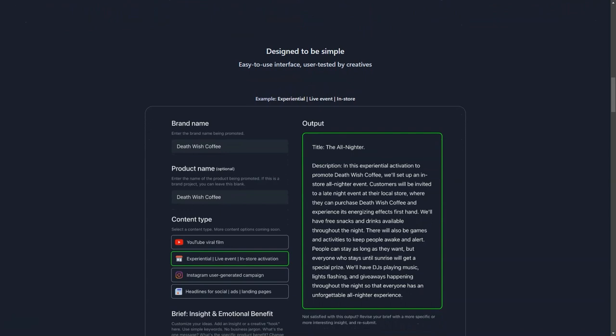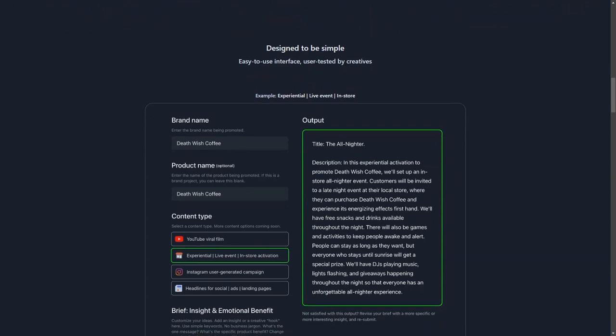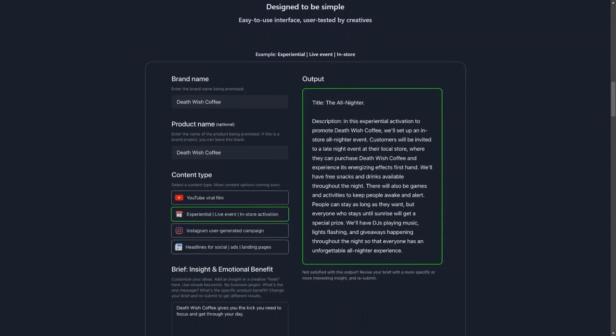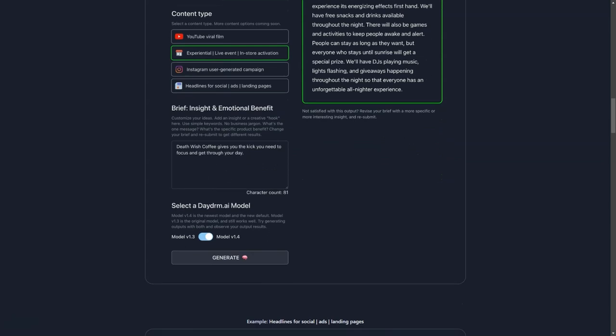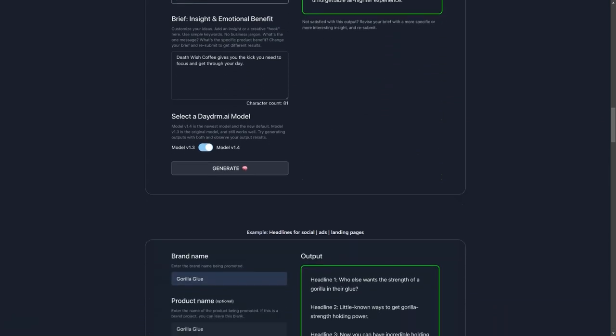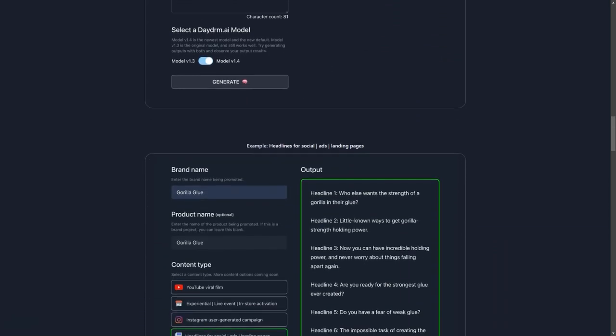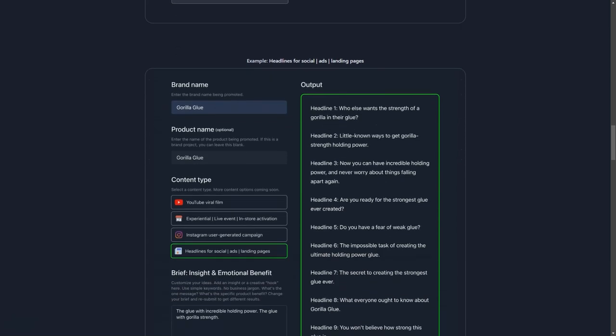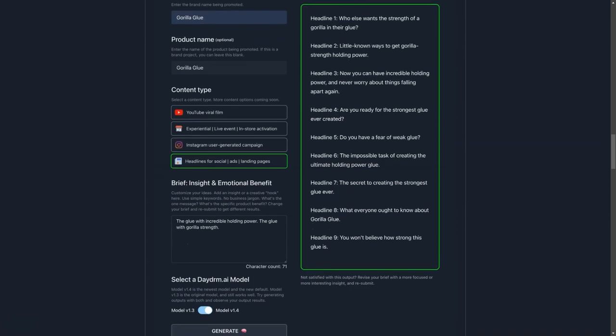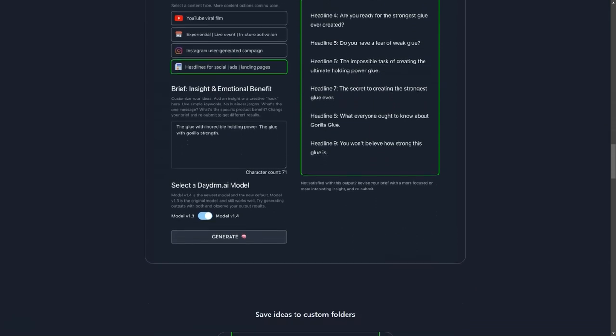So not only will you have a tool that makes your creative process more accessible, but also the peace of mind that comes with knowing it's been tried and tested by the best in the business. With Daydream AI, you can generate ideas for a wide range of content formats, including YouTube viral videos, interactive digital campaigns, Instagram campaigns, and even headlines for social media, advertising, and landing pages.